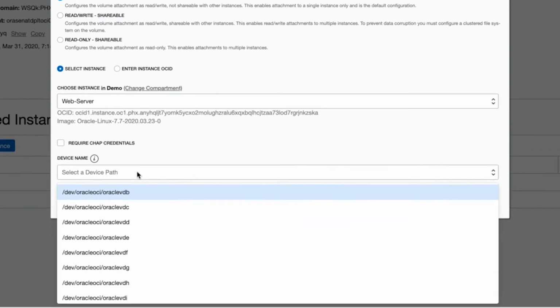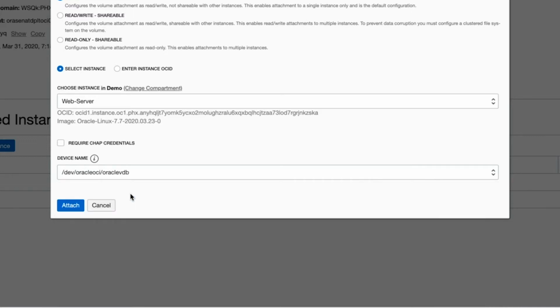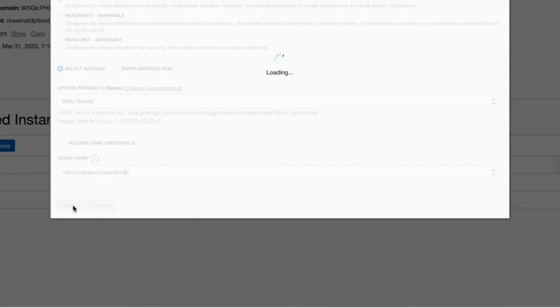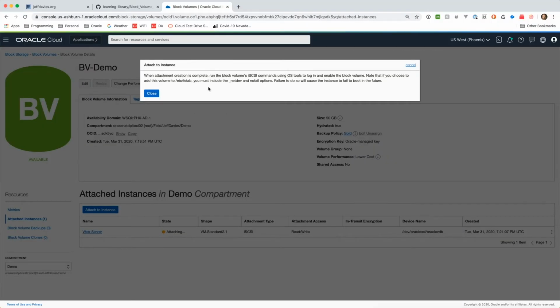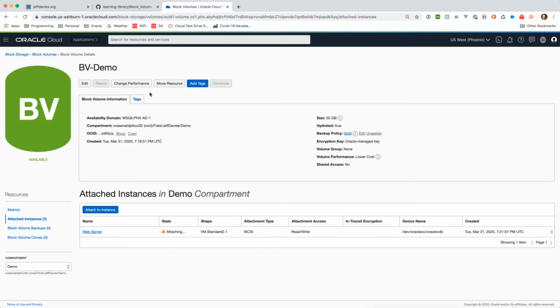Down here, select a device path. We're going to do this first one, which should be Oracle VDB. Okay, and press the attach button. You'll get a quick notification. Just hit close. You can see the state down here. Wait until that is completely attached, meaning this little icon here turns green.